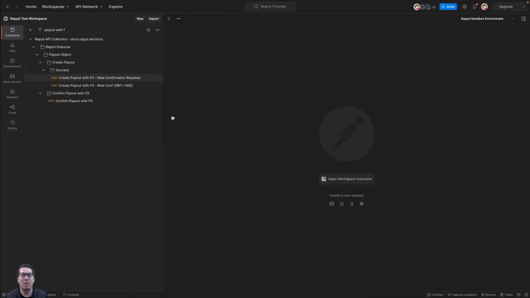So now I'm going to head over to Postman. I'm using the Rapyd Postman collection, downloaded it off of Docs. And I'm going to head over now to payout with FX right here.